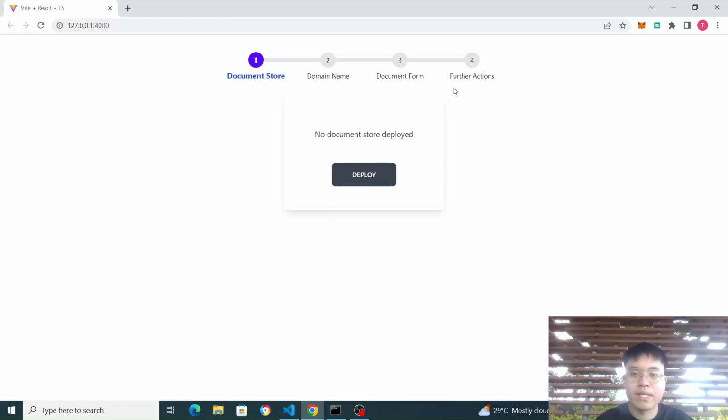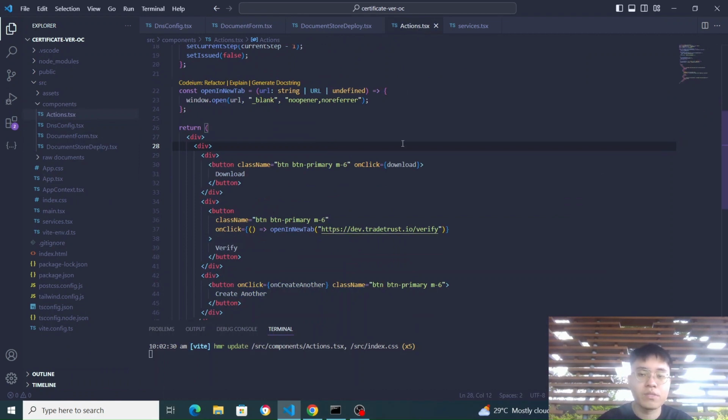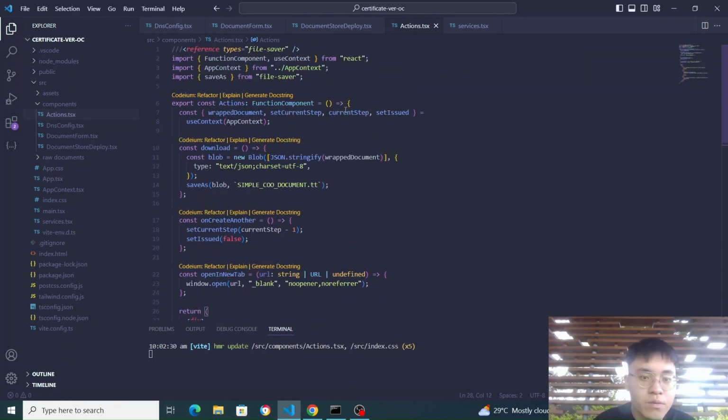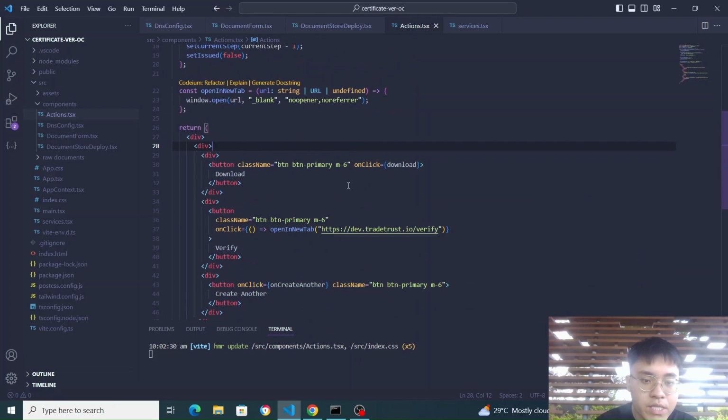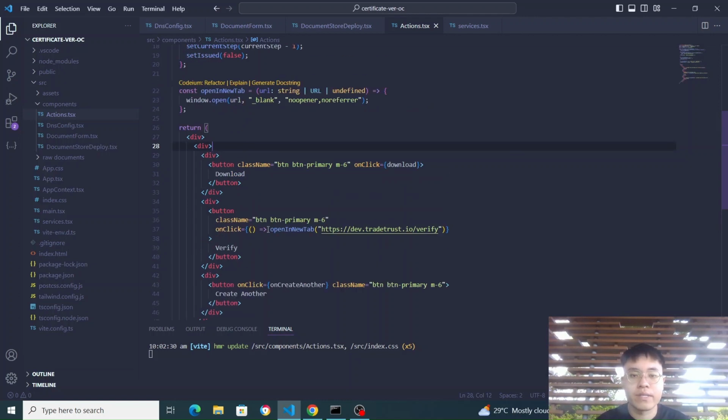So in my next step, we have further actions. So in my further actions component, we go to this actions file. We have a few actions here. You can look at the HTML. We have first of all download, so this allows us to download the file, and then we have verify. So this verify button would bring us to the verification page, which is this dev.tradetrust.io/verify. And then we have a create another function which brings us back to the document form step.